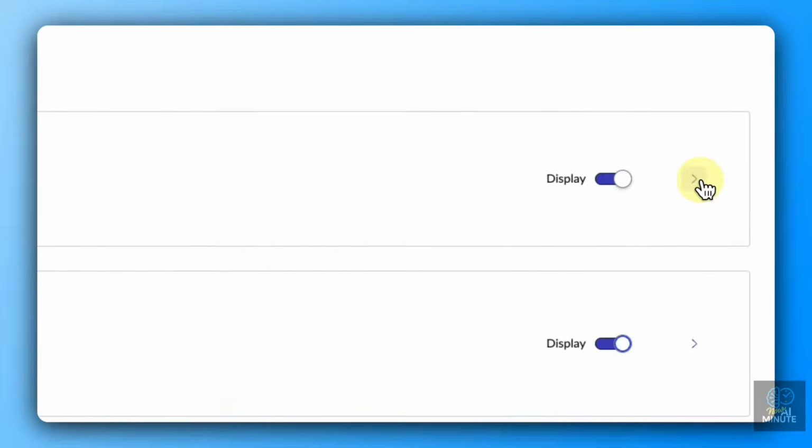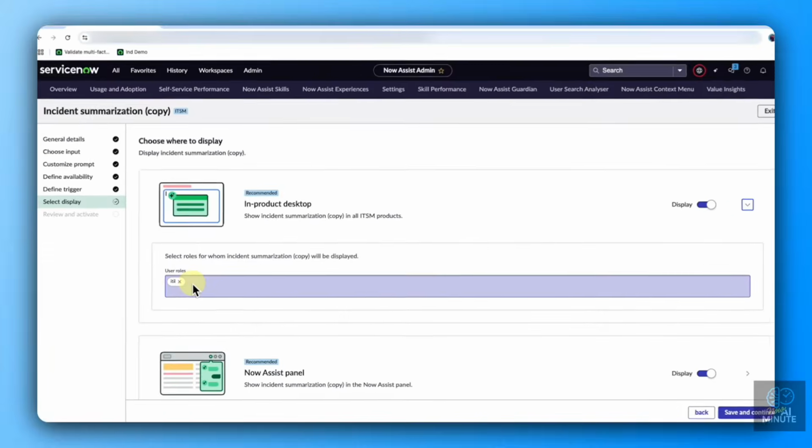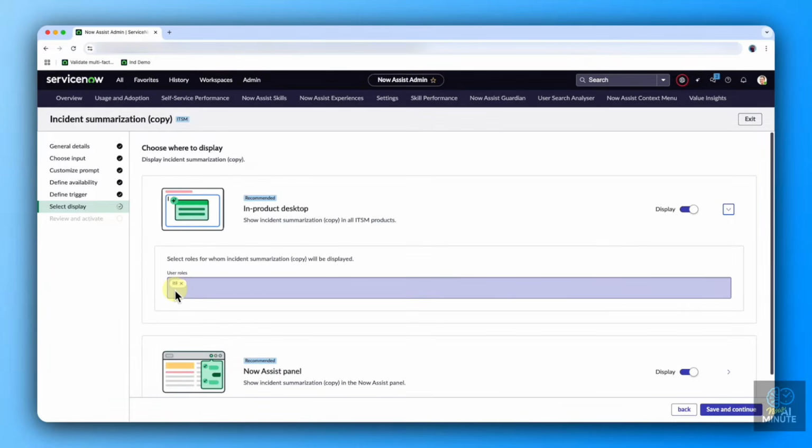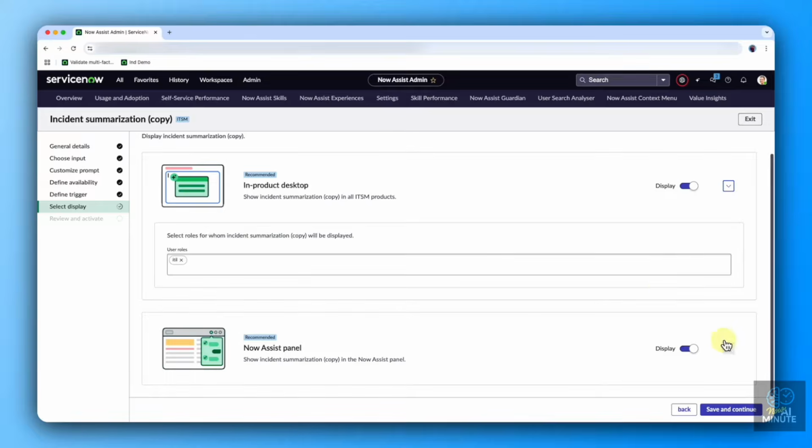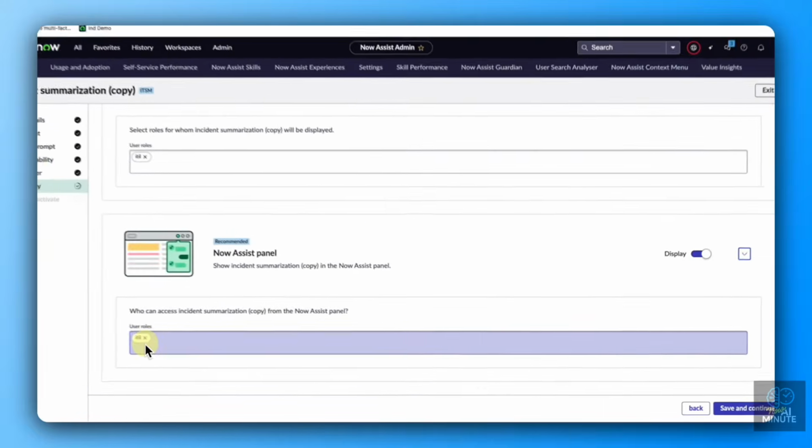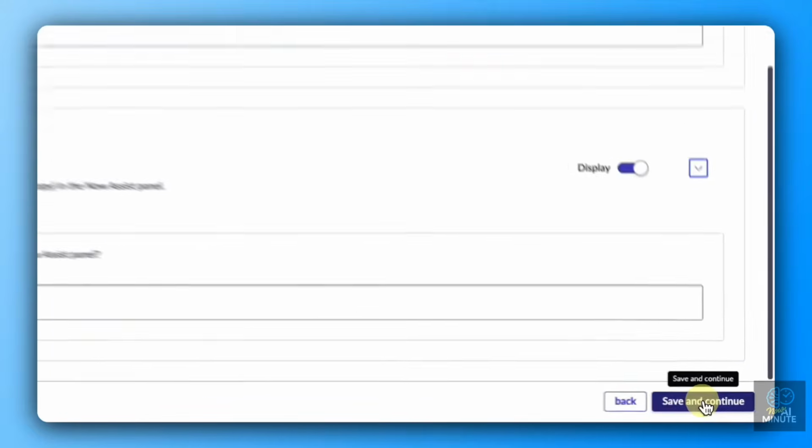And if you click on this arrow, it is also available for ITIL users, and I want to put it as available for ITIL users. I want to restrict this skill only to service desk agents, preventing unauthorized users, right? So I want to keep it as ITIL, and here also. So save and continue.